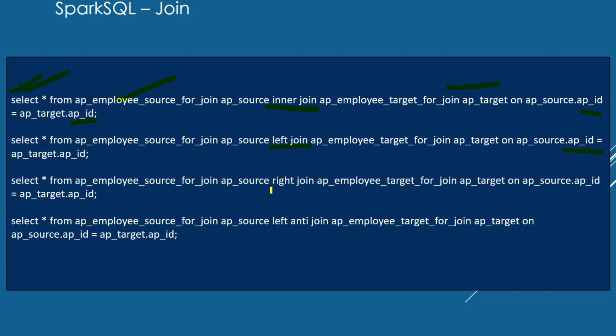Now here I'm doing the right join. In the right join, all the records from the right table, so this is the right table, all the records from this right table will come, and whatever matching records there are from this table will come on the basis of APID. And this is the left table and this is the right table.